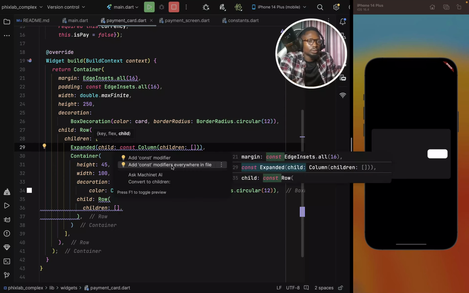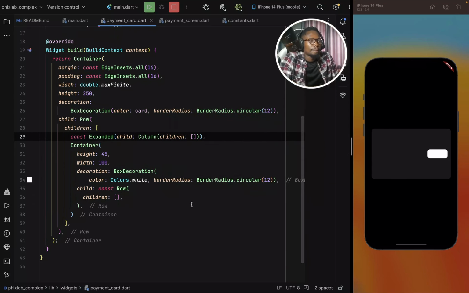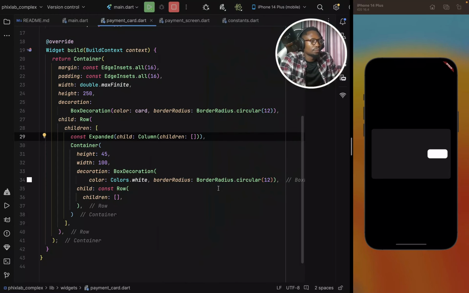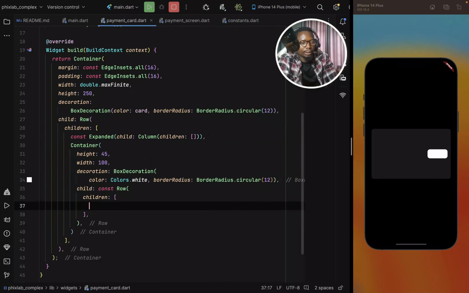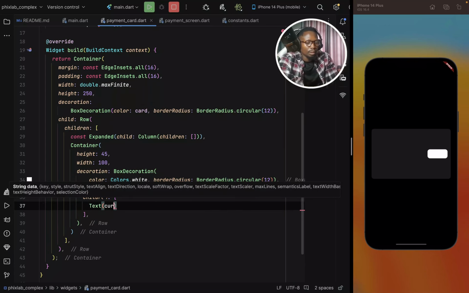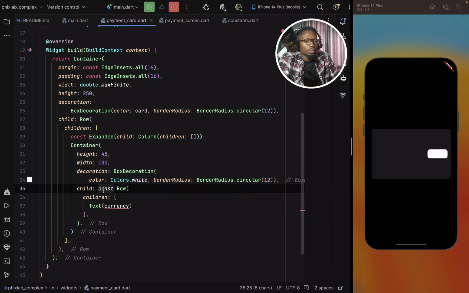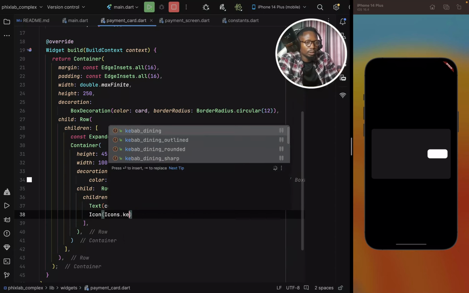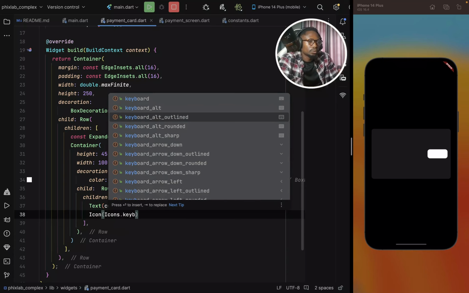So add const everywhere just for errors to disappear. So the next thing we need to add here is the USD. So we're going to pass the USD to the child of this row, right? This row has two items. One is the text, and this text is going to be the currency. It's complaining of const. Let's take out the const. Then the next thing is going to be an icon. It's going to be Icons.keyboard_arrow_down. One of these, I'm going to use the rounded.